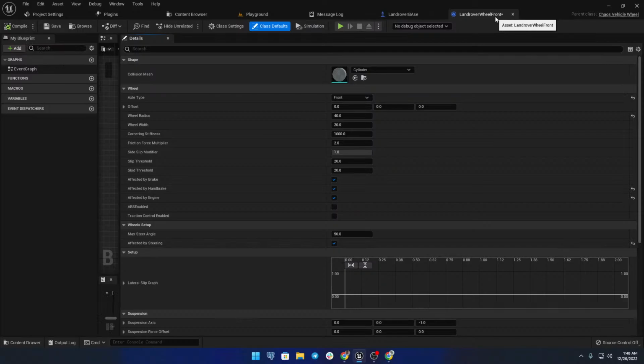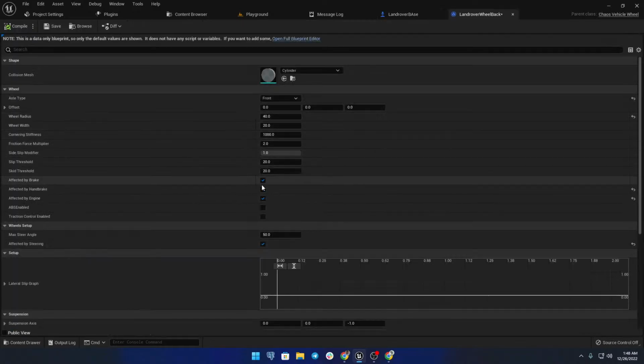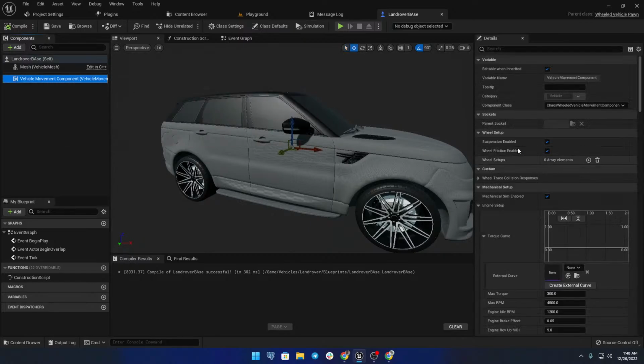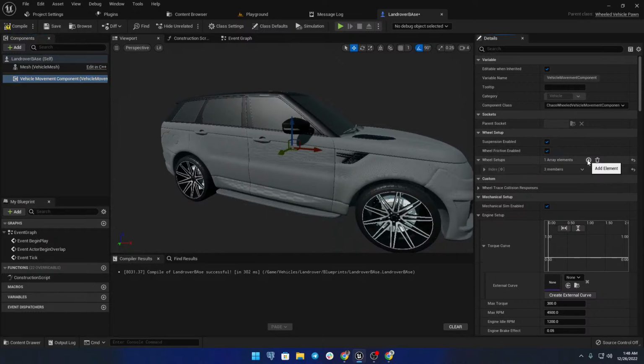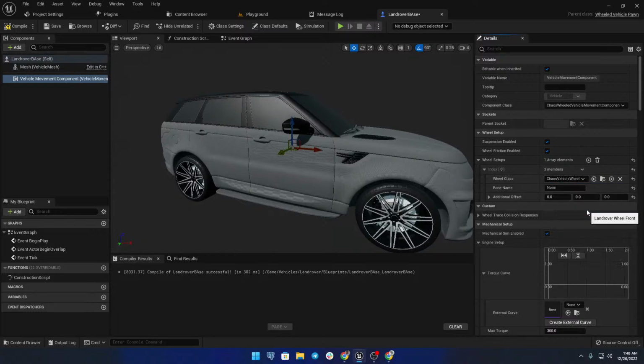Compile, close that, go back to my folder, duplicate it, and call this wheel rear. The rear wheels are not affected by the steering wheel, so I'll just disable that, compile, close that, and go back to my pawn blueprint, and then select the movement component. From here, we're going to set up the wheels. Under wheel setups, just create the first one. Just add one array element, and then select Land Rover front.